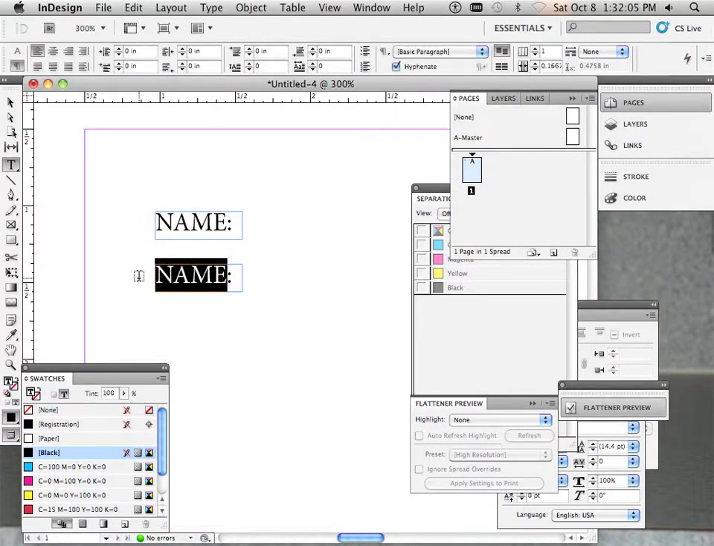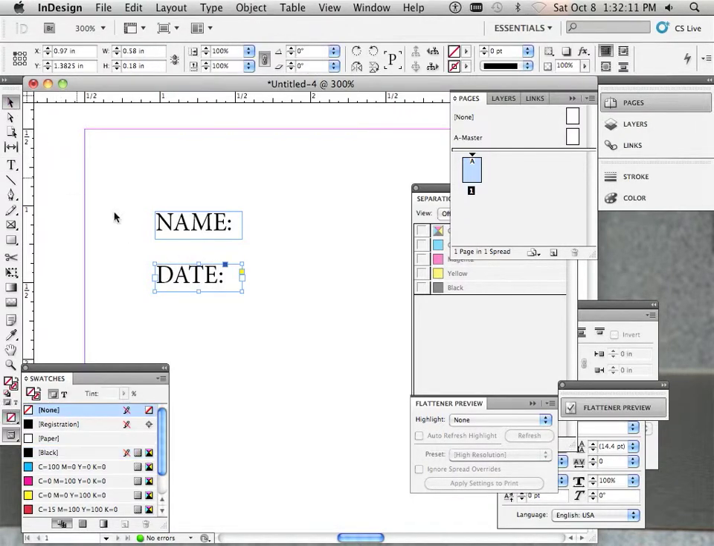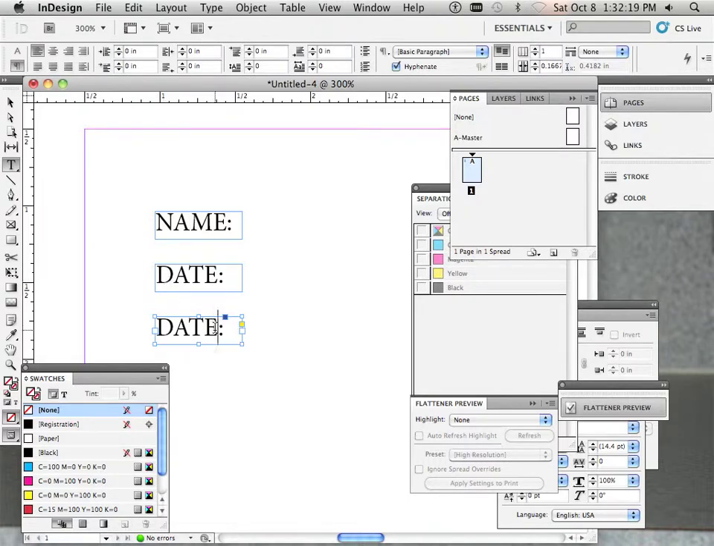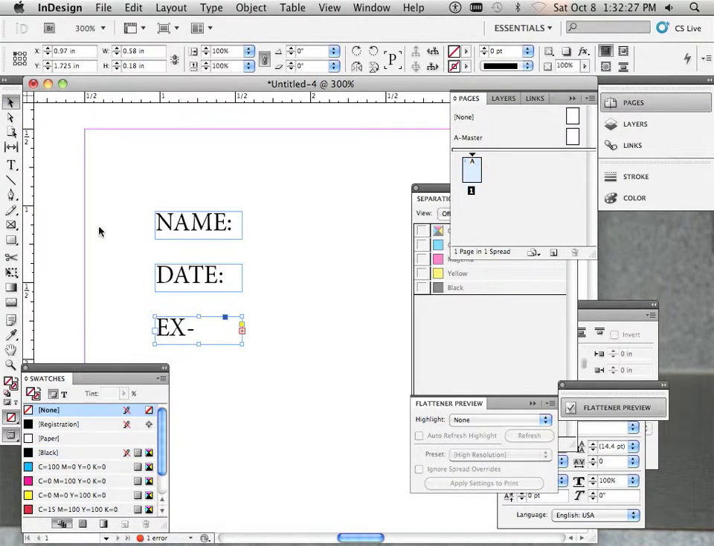Let's say there's a name field, there's a date field. Go back to the black arrow. Alt, click, drag. How about, go back to the text tool, explain. Okay, now this will happen. If you get too much text in a box, you'll have to go back to the black arrow and just stretch it out a little bit.